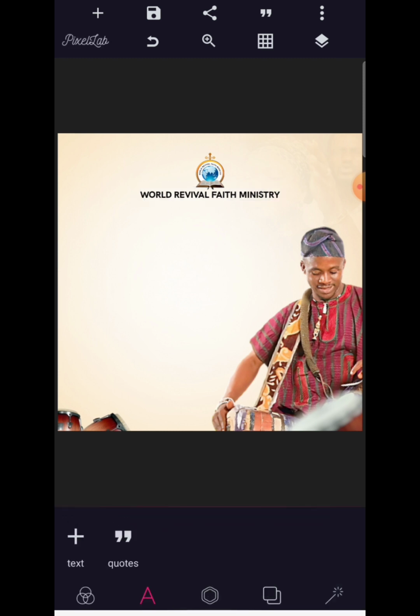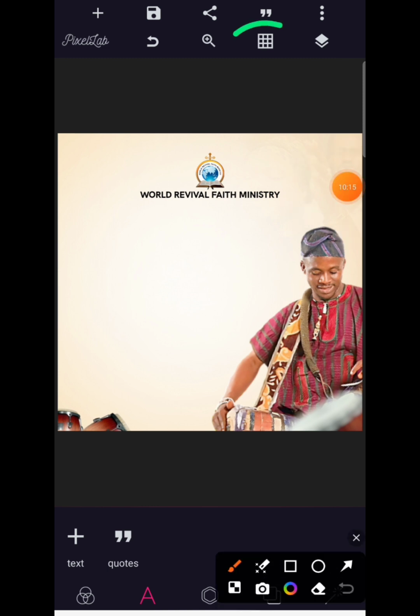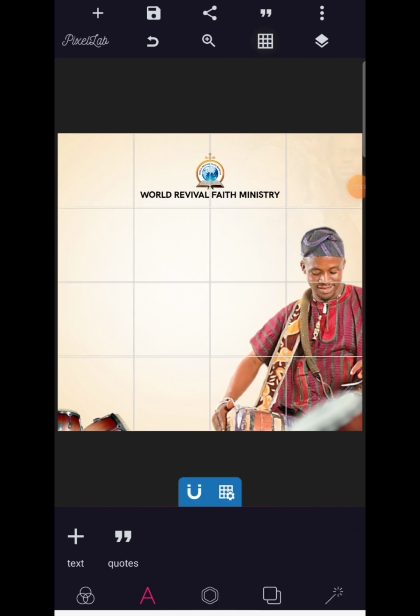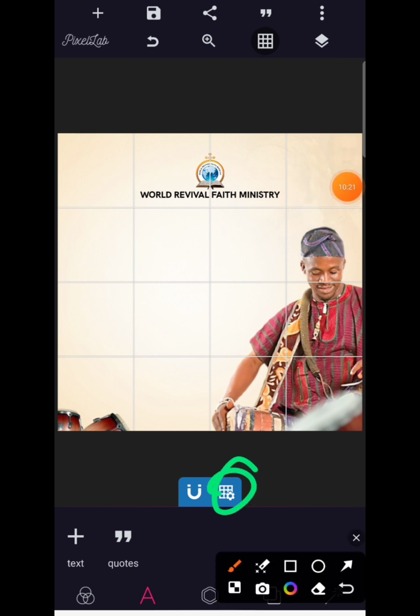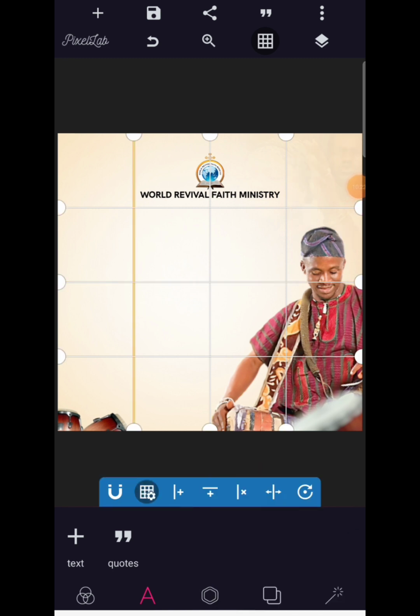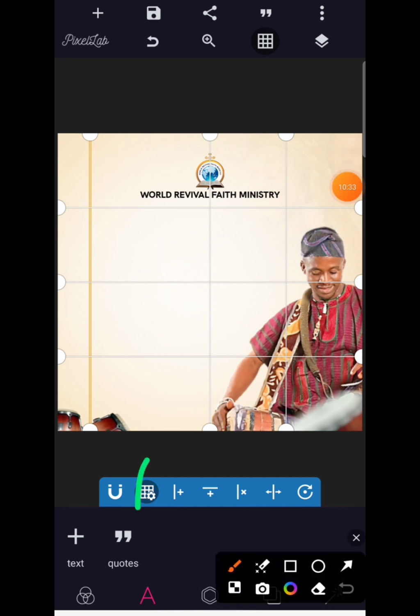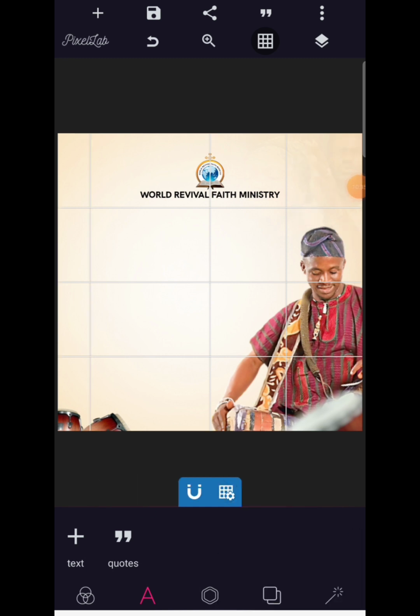Now after achieving that, I want you to go to your grid option. All right, let's make some alignment. Click here to enable you to control your grid. I'm going to push this here, and that's okay. Then we're going to click back here so that you can start bringing in other essential text.